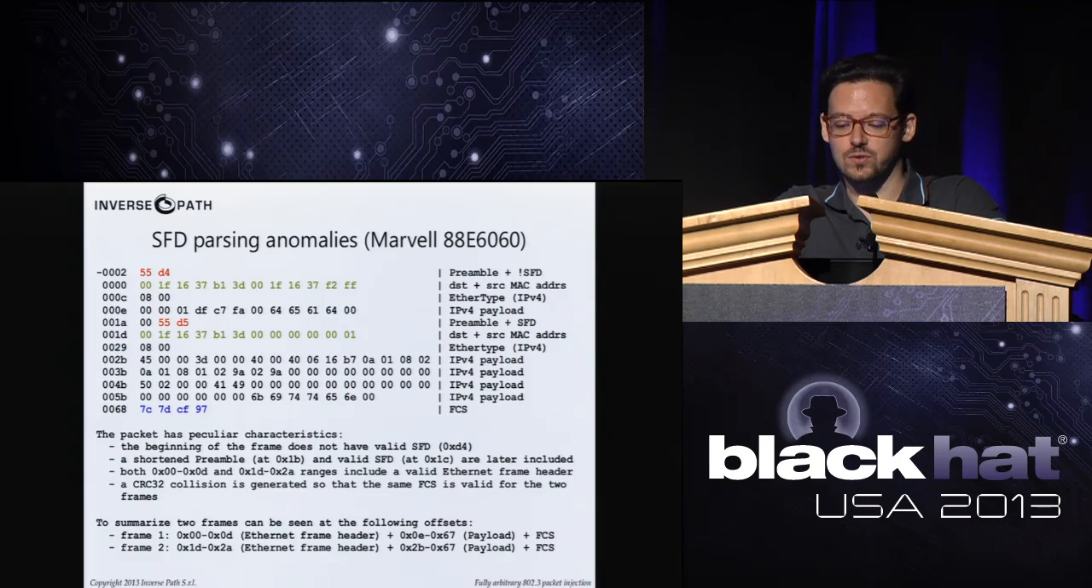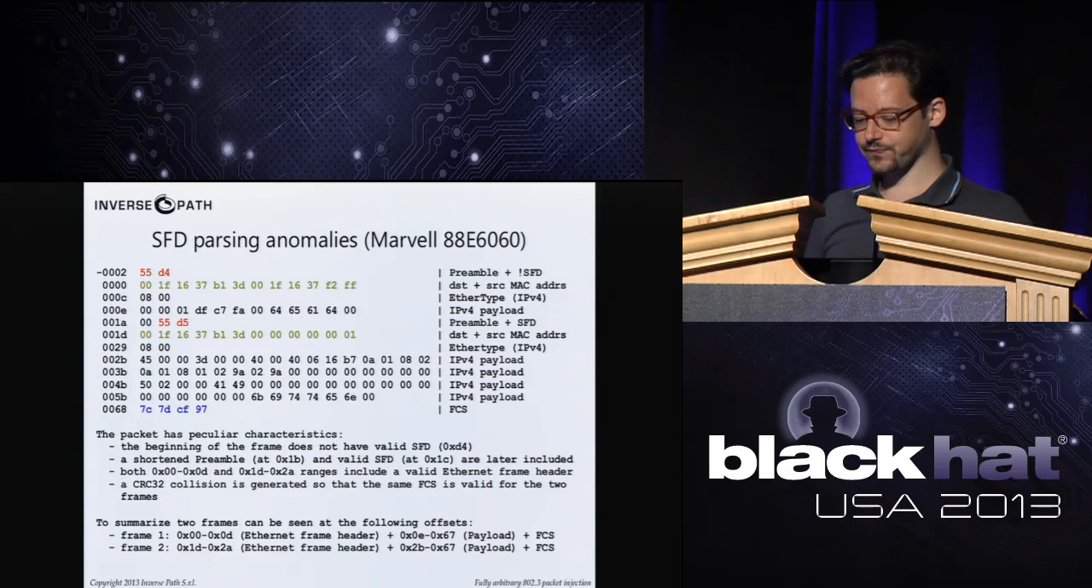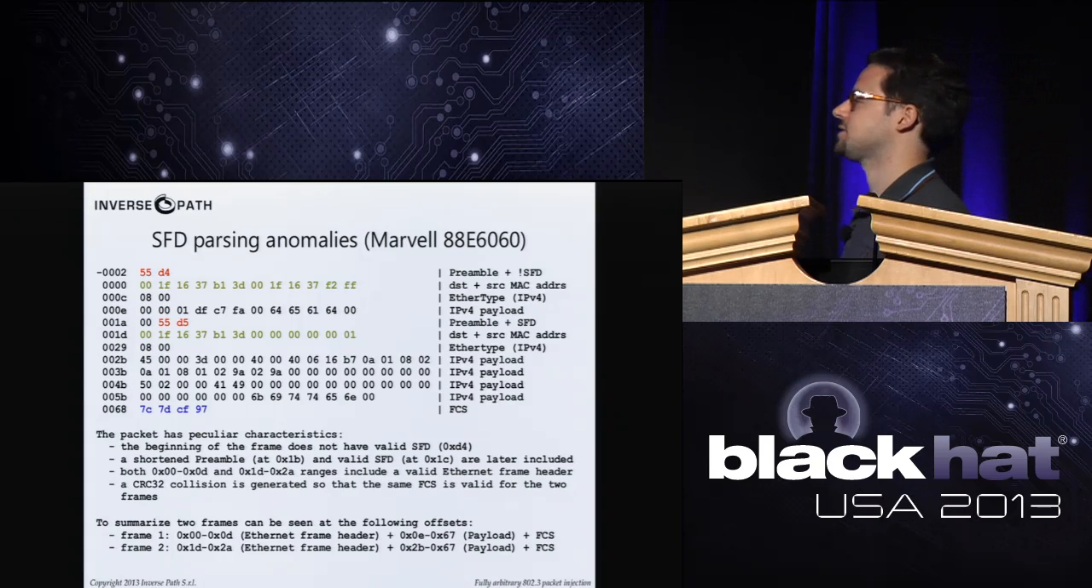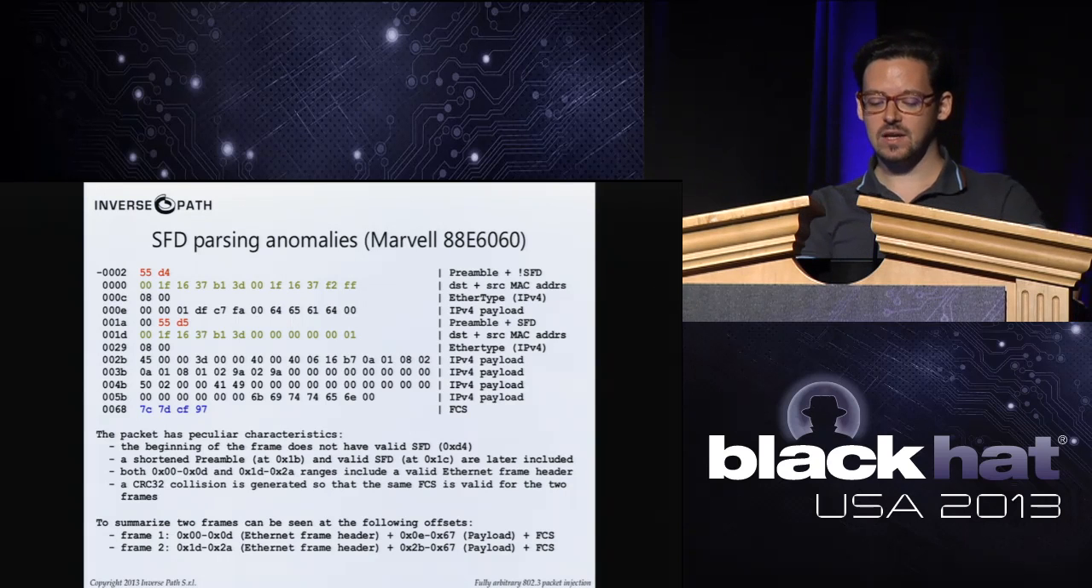Then we have the destination and source MAC address, the EtherType, and an IPv4 payload. Then we have another preamble and starter frame delimiter within the payload of the packet, another destination and source MAC address, then payload, and then the frame check sequence. The checksum of this packet is calculated in a way that if you consider this Ethernet frame from offset 0 to the end, or from offset 1D to the end, the checksum is the same.